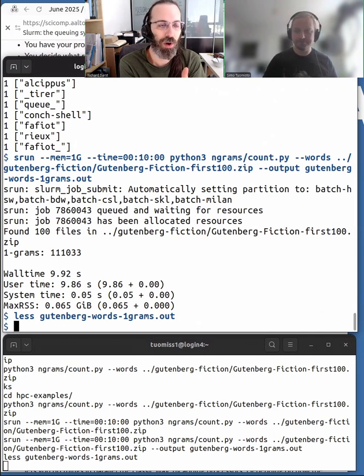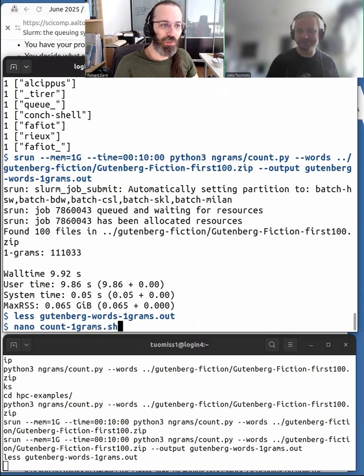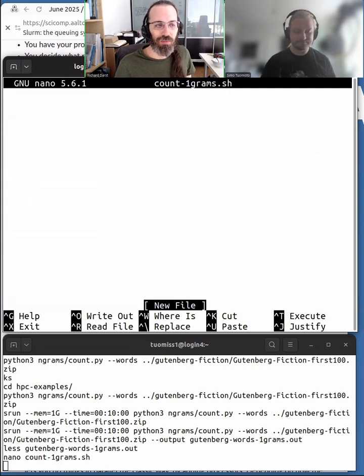To edit a file on the cluster, we'll use the editor named Nano. It's a really basic editor. It's not fancy at all, but it's simple to use. It tells you how to quit it from within the editor, and from what we can tell, it's on every cluster. So it's a good starting point. We're calling the new file count 1 grams dot sh, where the dot sh means it's a shell script. So Simo pushes enter and Nano opens.